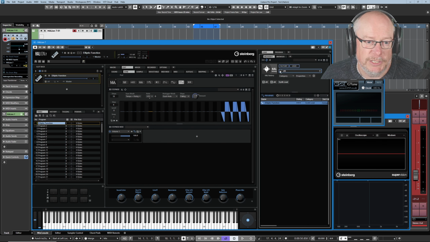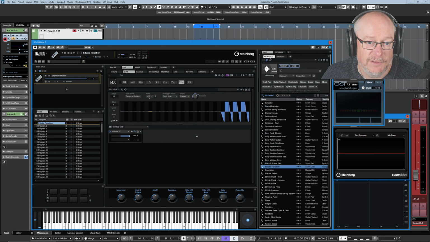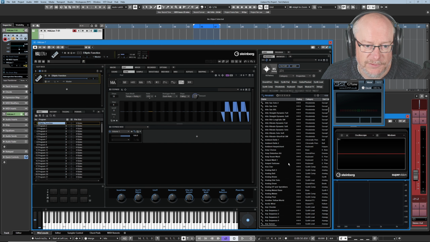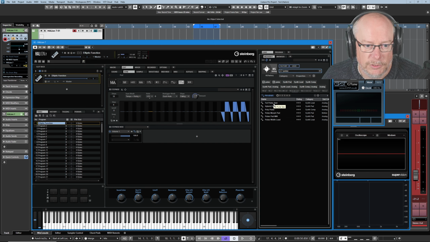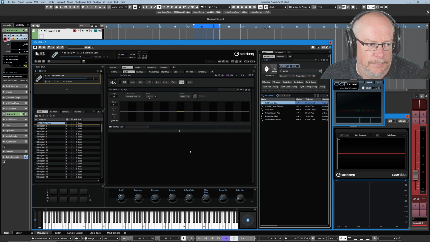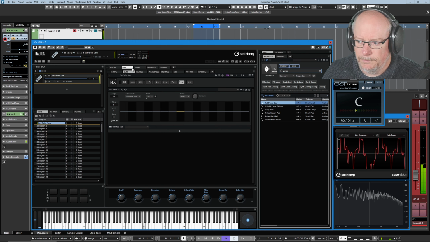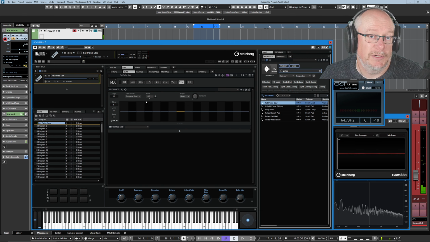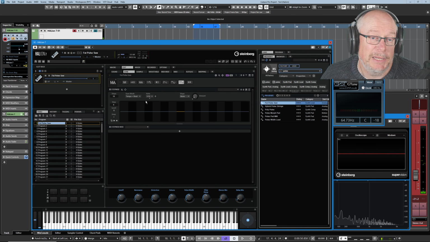For the last demonstration today, I'm going to go back to the fat pulse saw sound that we had at the beginning. So that's HS Factory, Fat Pulse Saw. What did I say? Fast? No. Fat Pulse. There we go. This time I'm going to demonstrate the use of the step modulator as a pitch control.